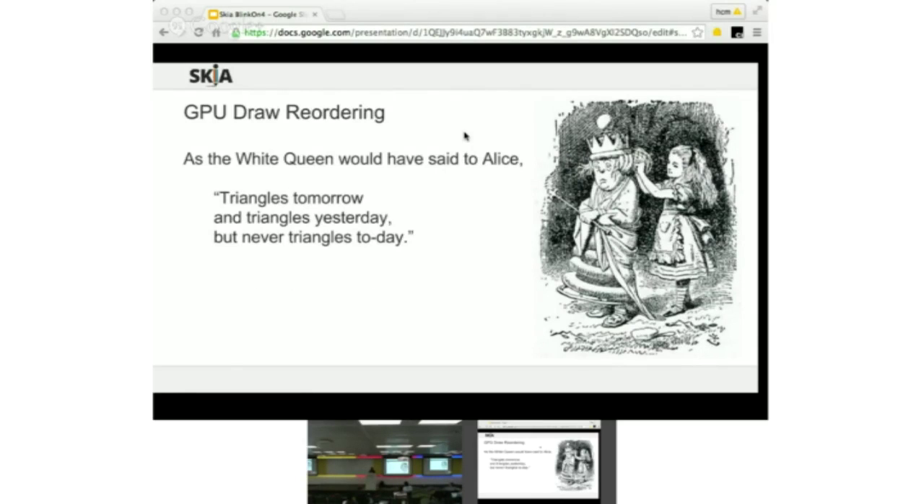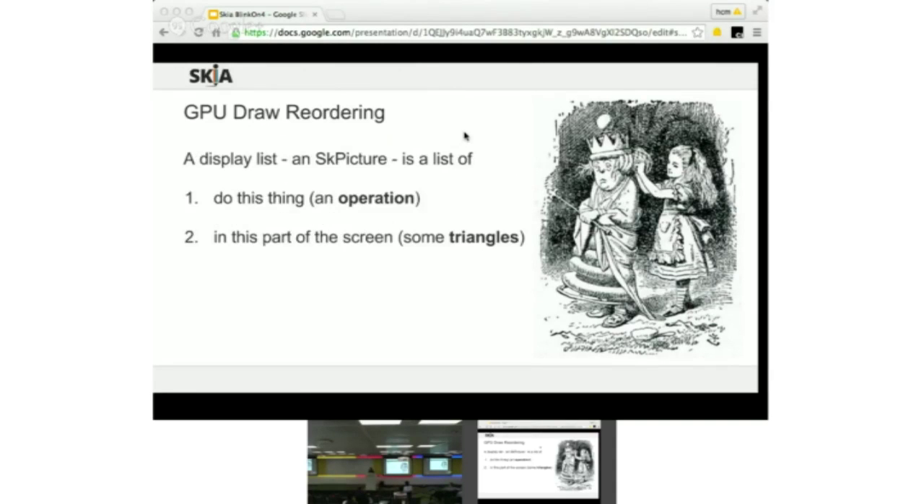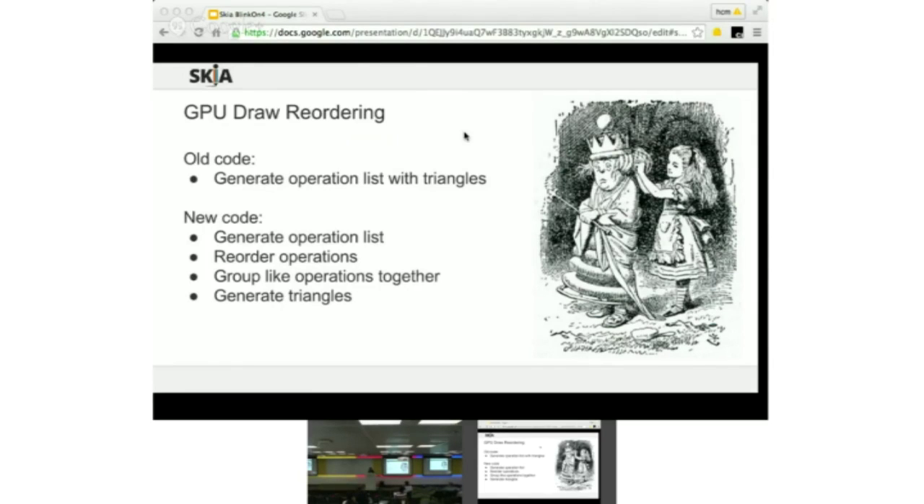Okay, GPU draw reordering. If you're familiar with Alice in Wonderland, instead of jam, we're saying triangles tomorrow and triangles yesterday, but never triangles today. If you look at an SKPicture or display list, you have an operation, and then you have to do that in this part of the screen, which would be the triangles here. In our old code, you would just generate all of that at the same time. In the new code, you break this apart a little bit: generate the operations list, then reorder those operations, group like things together. We recently launched a class called GrBatch, and then generate the triangles so that you can make sure you're reusing whatever can be reused and minimizing your draw operations where possible.